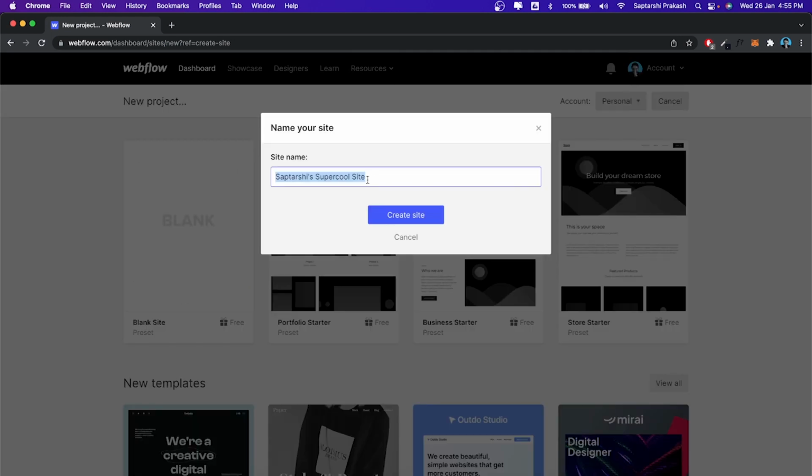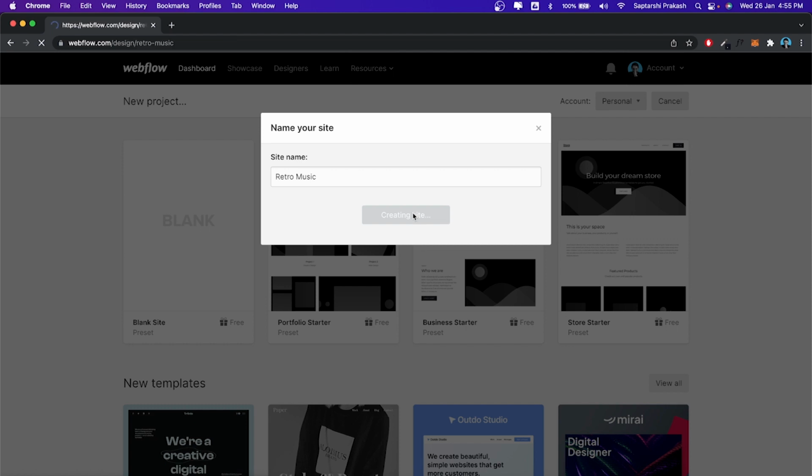I will click site name. It's asking for a site name. I'll just call it retro music. Yeah, let's give it a name, retro music. I'll click on create site. Now it's going to create a blank website for me.